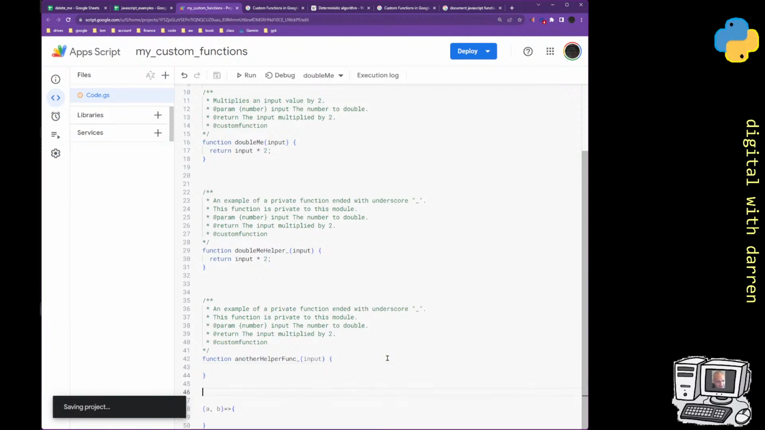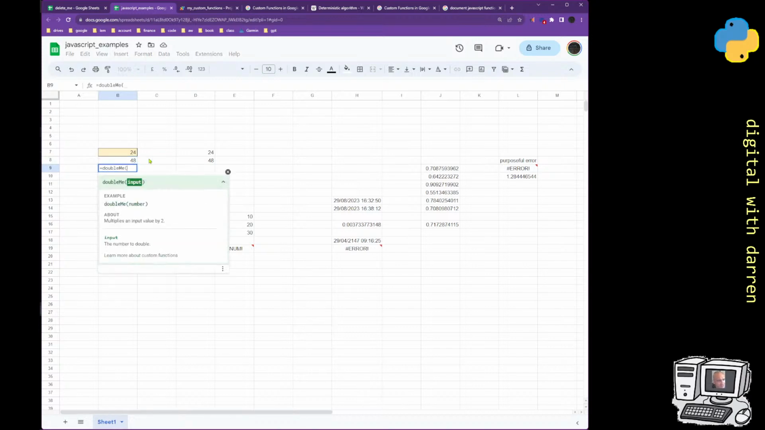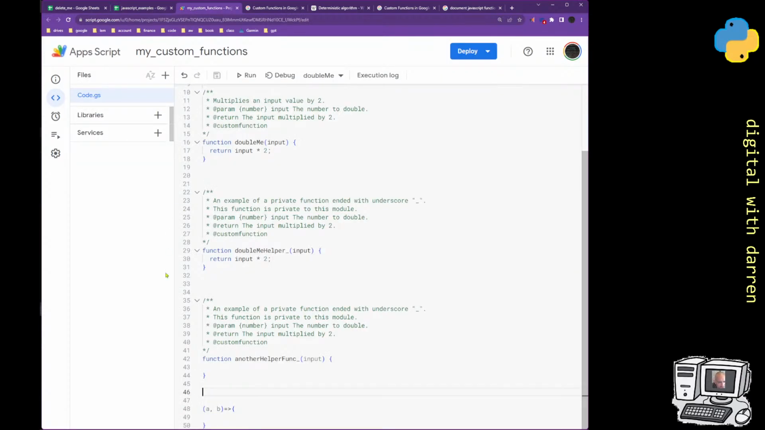Control S, saving project, it all looks fine, and I don't think it throws any error messages. So if we do equals double me over here and press control return, yeah, it's all perfect. Error loading data, that's interesting. I'll just do that again, equals double me. Okay, it didn't throw that error loading message. So it's all hunky-dory, so long as it's not called, by the looks of it. So, yeah, let's continue then.